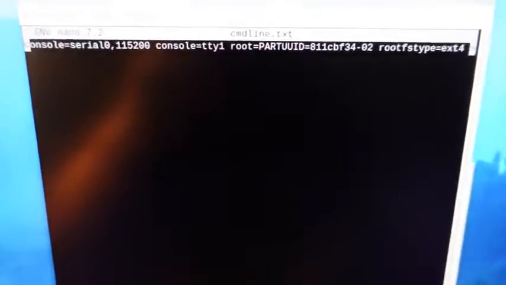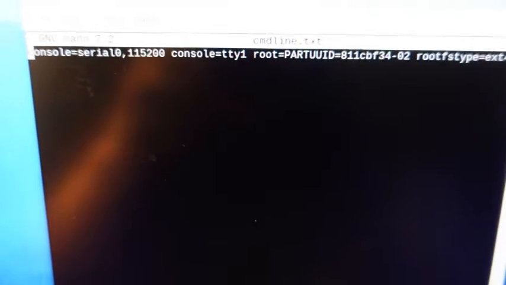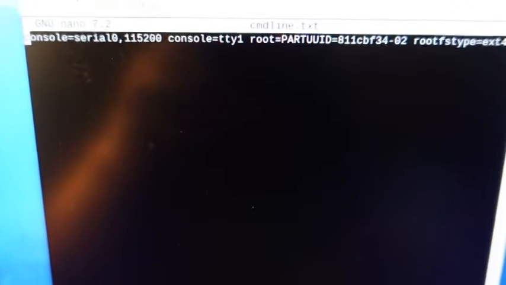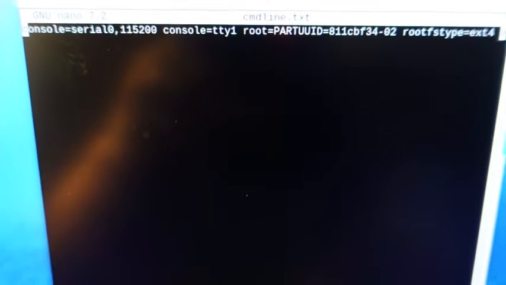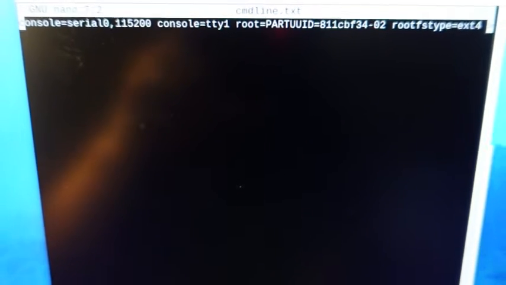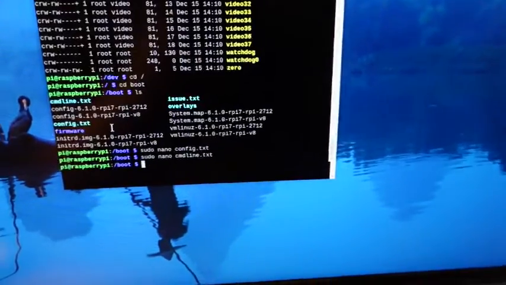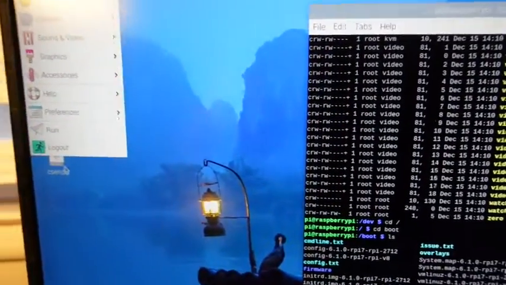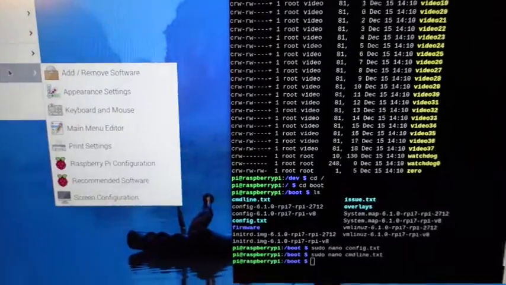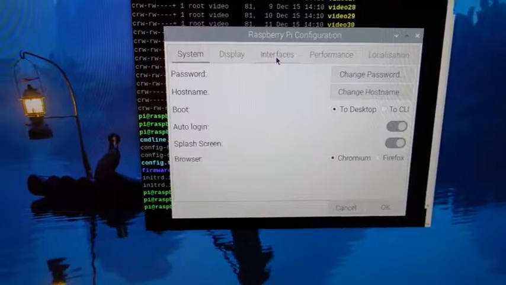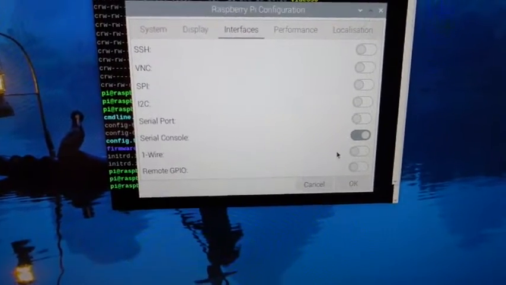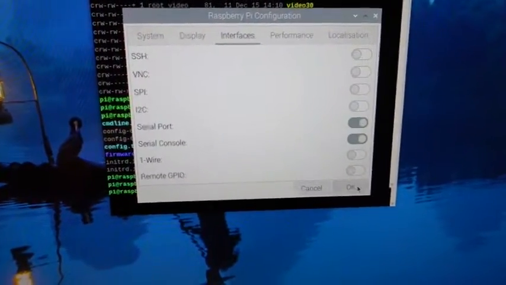And here's what we have up here. Okay, serial 0, the baud rate 115200, TTY 1, and so on. All right. Now what I'm going to do is go up here to Raspberry Pi configuration, go to interfaces, and then enable the serial port. Okay, and reboot.